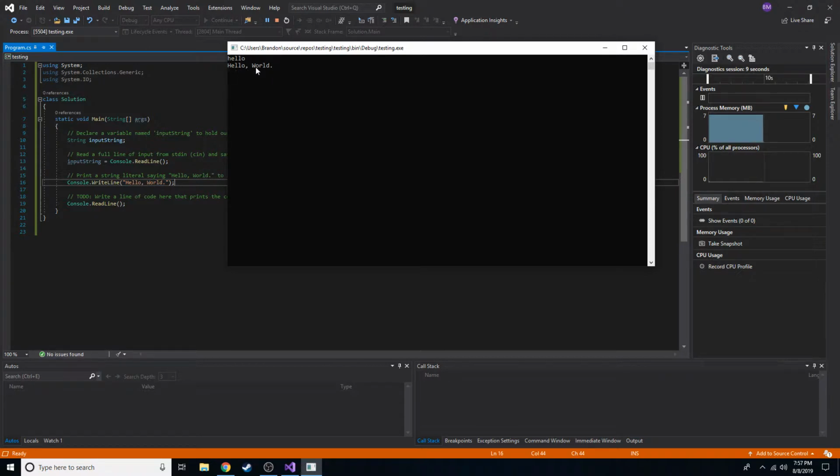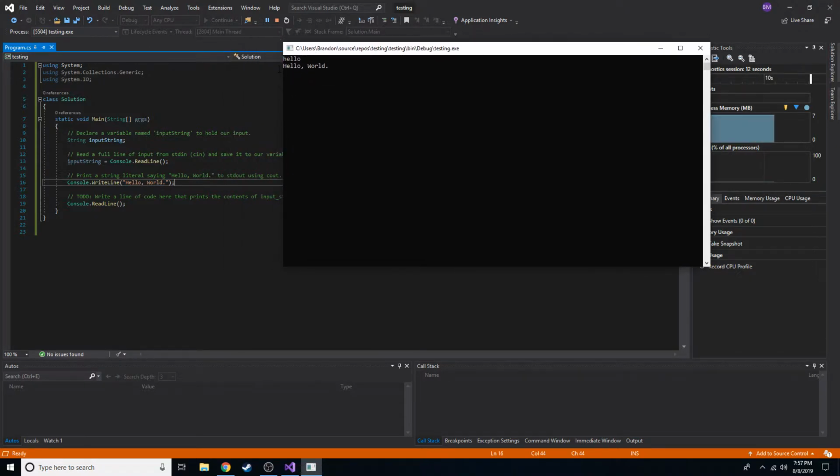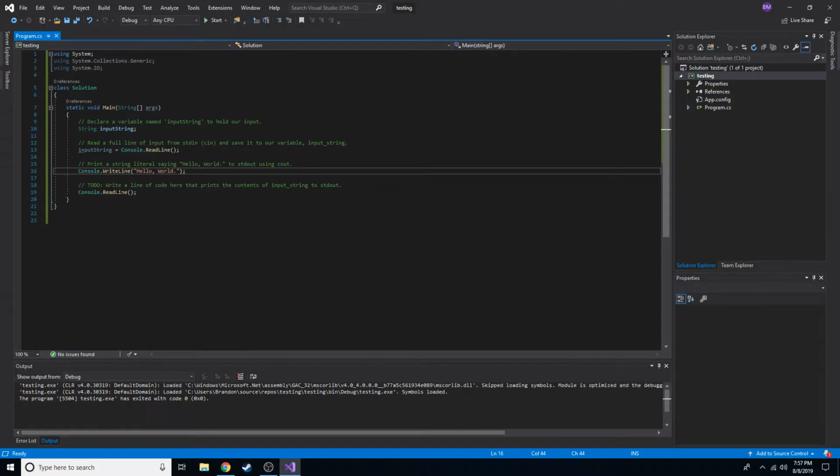We can see that hello world is now being displayed, and we have enough time to read it. And we have all of the time in the world until we hit enter, because that's what this console read line is. It helps pause it, if you will, for us to be able to read what's above it. So if I hit enter now, it'll just all disappear. It'll close. See? There you go. So now we can see what is actually going on.